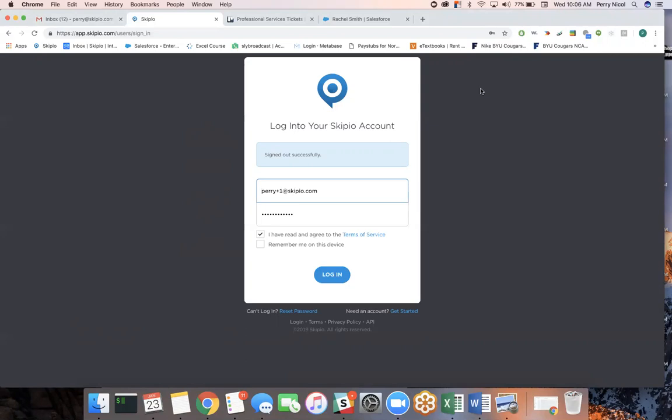Once you've received those login credentials, then what you'll do is you'll go to the website app.skipio.com. That is app.skipio.com. This is the direct login page, so you don't have to go to our Skipio homepage every single time. And this is where you'll go ahead and enter the information that you received to log into your Skipio account. So you'll put in the email and the password, and then before you can log in, you do have to check this box saying that you have read and agreed to the terms of service.